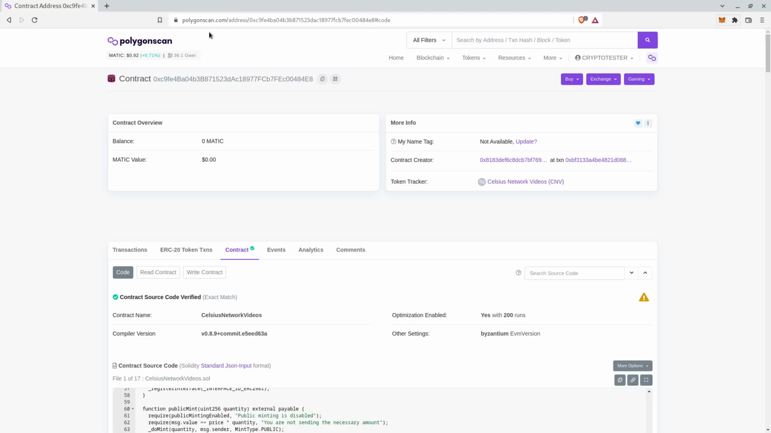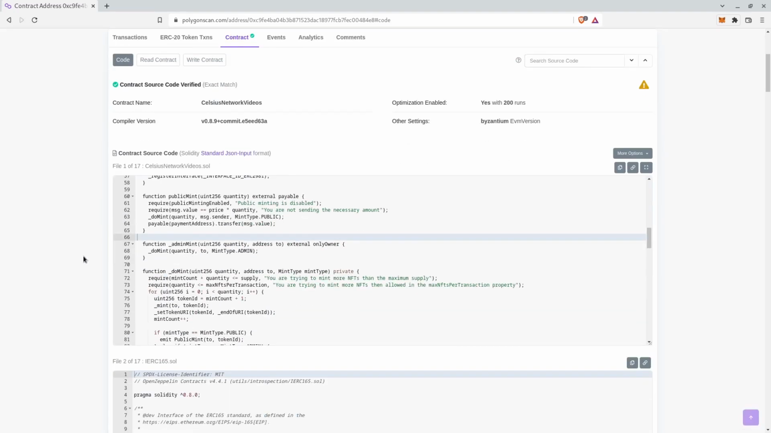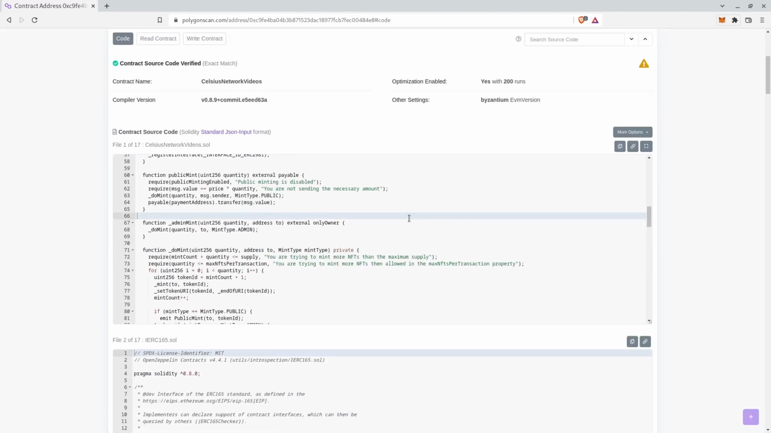Now, let's go back to the smart contract page and notice in the contract section a green checkmark. This means that the contract was verified and the source code is public for anyone to see, download, and verify. If you scroll down, you will notice various files. It's often like this when code was reused and imported by existing libraries, rather than copied and pasted all in one single file. The main file in this case is the first one at the top, called CelsiusNetworkVideos.sol.